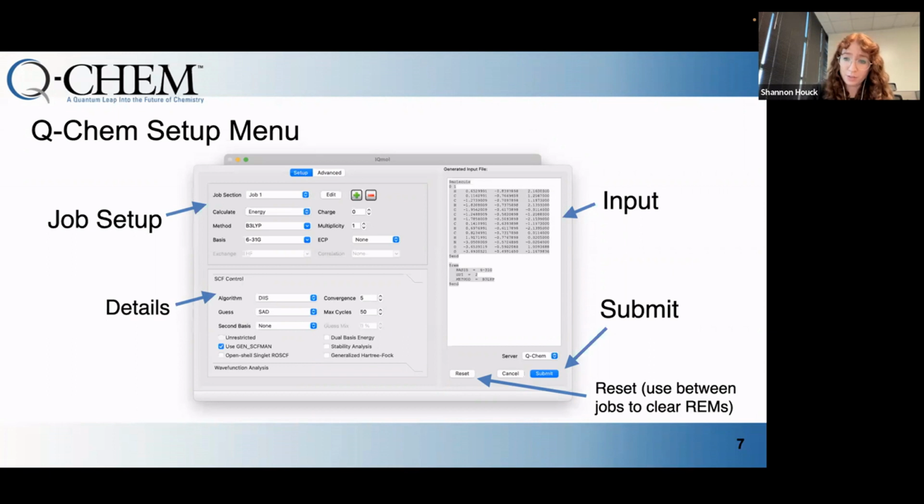You'll also note the server drop-down menu, which does allow you to select which server you're submitting to. Today we're all going to be submitting to the Q-Chem servers, which is just a server we have in the office here. But if you have your own local server set up, you can actually hook IQmol up to that and submit to that instead, which a lot of people prefer to do if they're running longer jobs. You also see this little reset button, which you use between jobs to clear your rem variables from previous jobs.